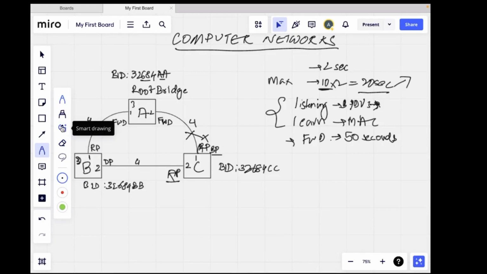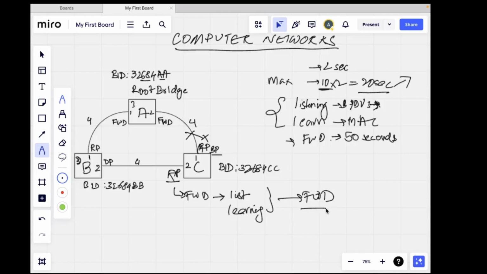It will send a BPDU to switch B saying that it is a root bridge. Switch B will compare that with A's root BPDU and it will say that A is better, so you change your port to root port. And this C will change to root port and it will start forwarding the traffic. So there is no listening, there is no learning happening over here. Directly move to forwarding state, which saves a lot of time.